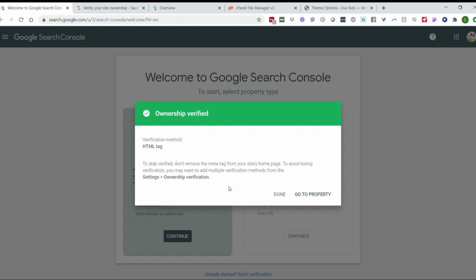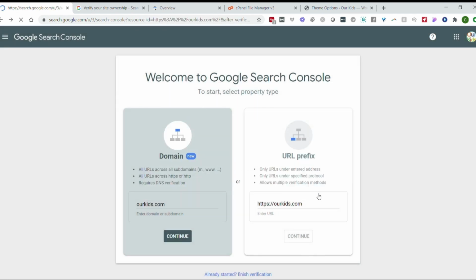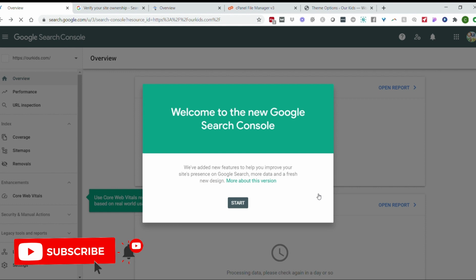and we also, just like with the HTML file, we need to keep this tag added so we don't lose our verification status, which we don't want. So now we can go ahead and go to the property.